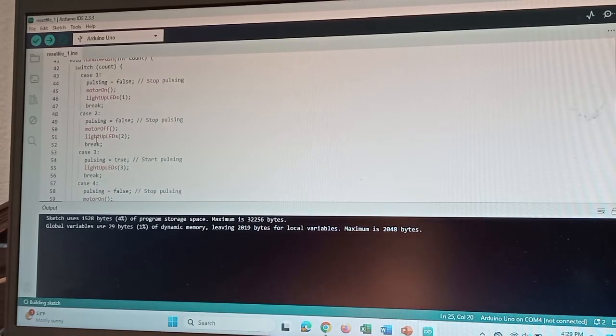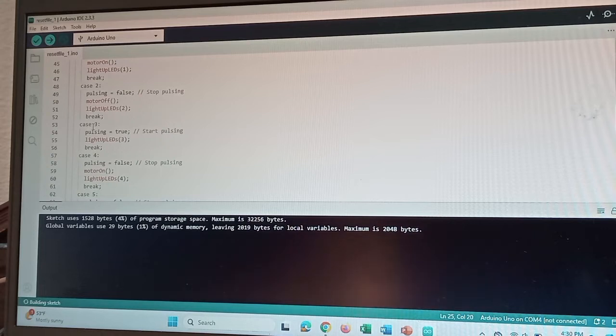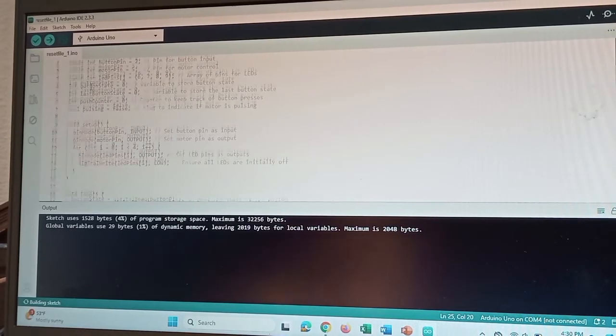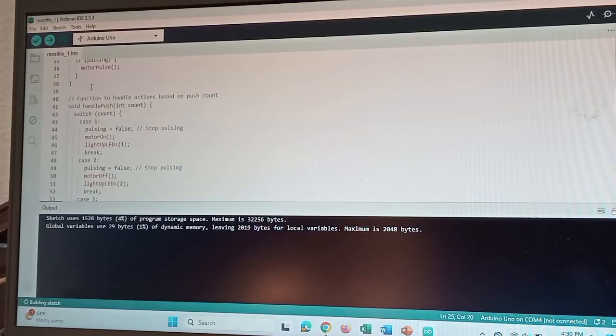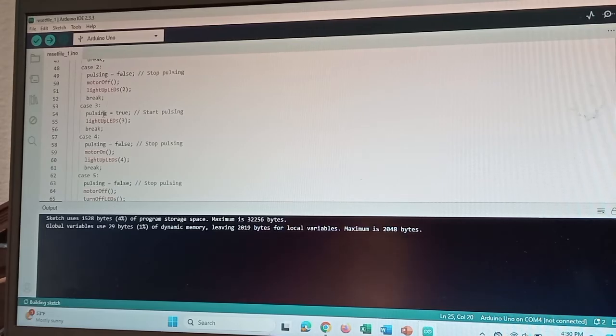And case 2 is the second button press. Pulsing is false. We don't want any pulsing. Motor off, the motor turns off and the second LED turns on. Case 3 is the third button press. Pulsing is true. This is when we want that pulsing effect to happen constantly, and that is why we have bool pulsing. This is going to make sure that the motor keeps pulsing continuously in our code. So we are changing that in this here.